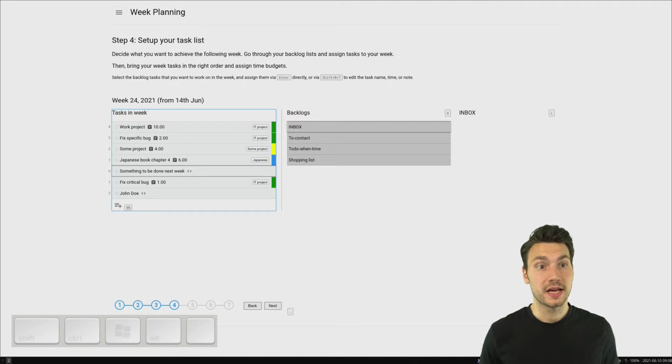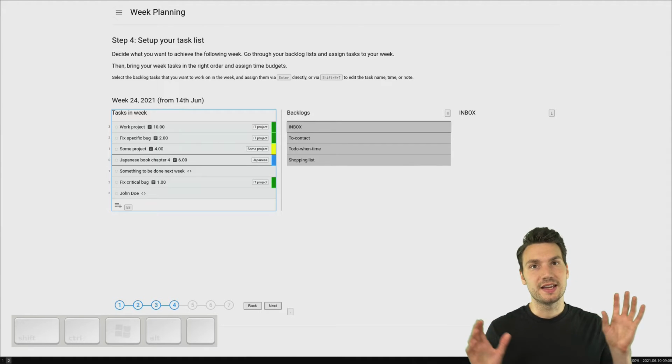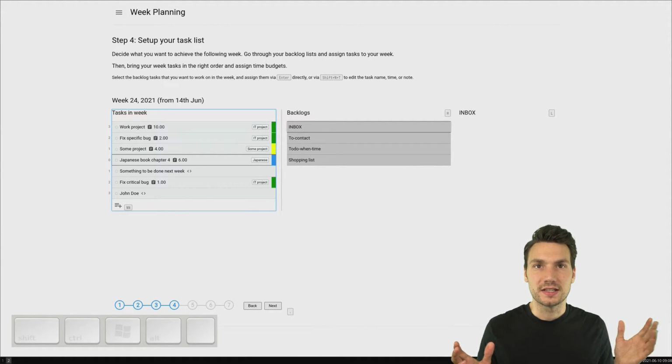So how much time that week would I like to spend on something? I don't have to assign them, but they just help me later on to see how my planning was and how much did I actually spend the time on.